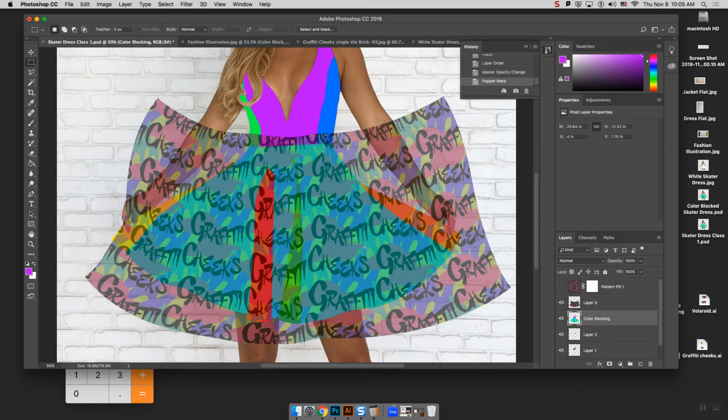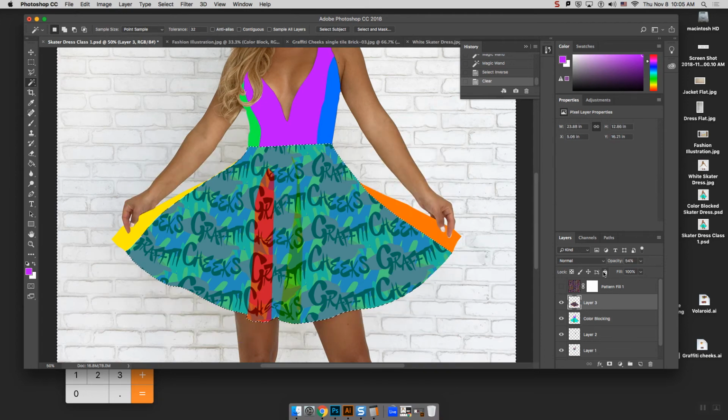Back on the color block layer, even though this is on top of the color block layer, as long as I have this selected, I can use these tools to select my color blocks and then Command Shift Inverse and back to that layer, I can hit delete. It looks kind of reasonable.